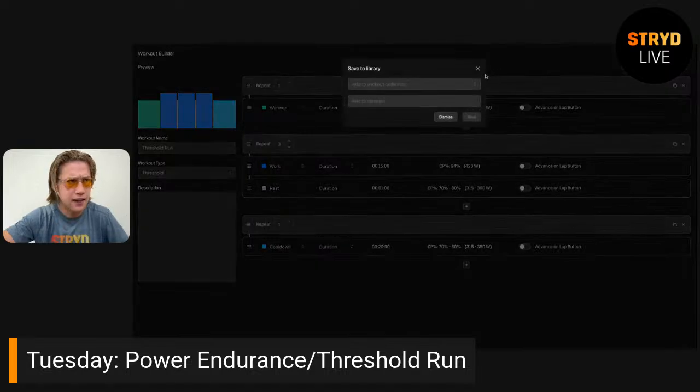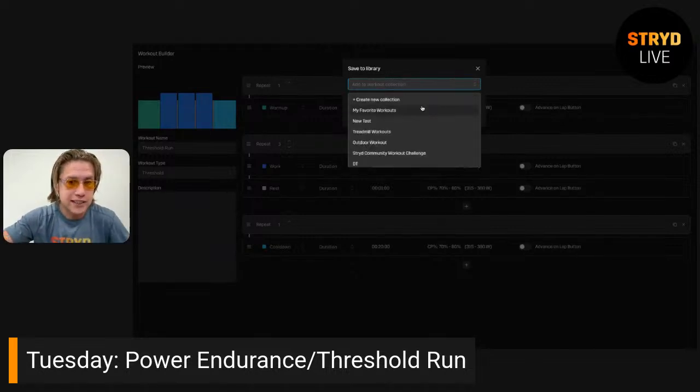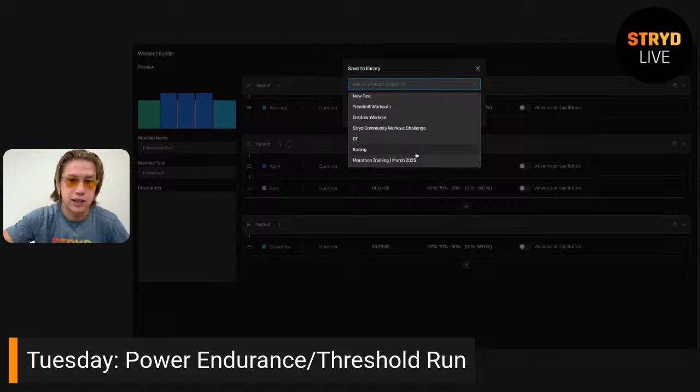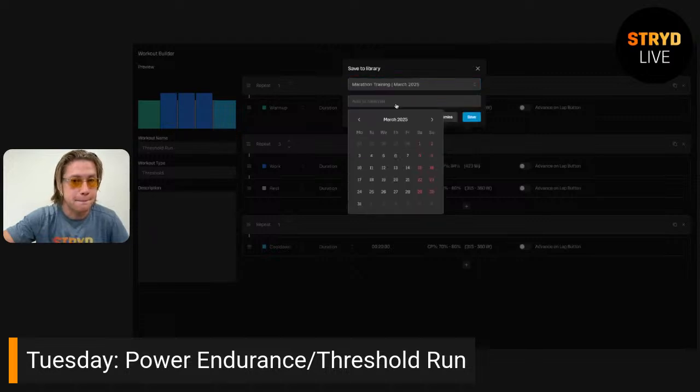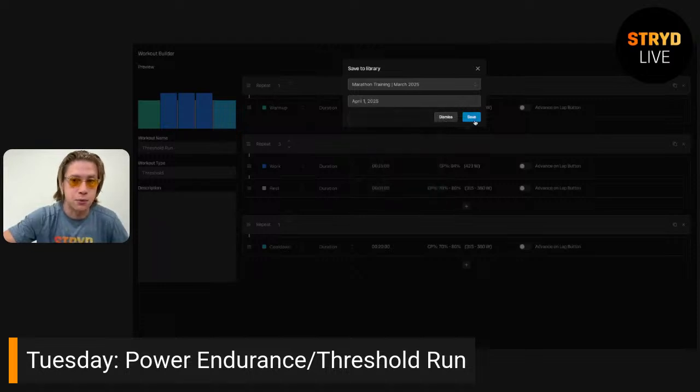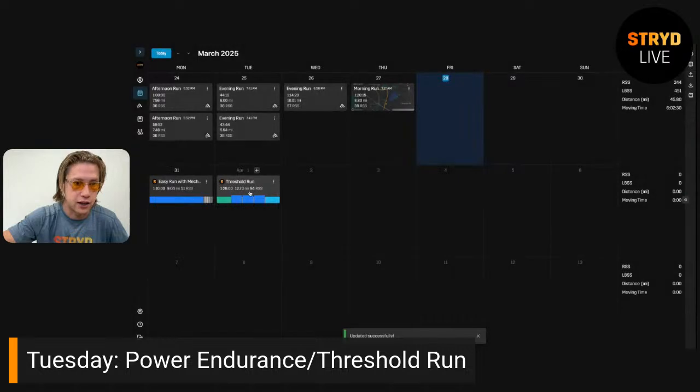So now when I hit save, since I created the workout from the workout collection section, instead of directly from the calendar, what I can do as I save this workout is actually save it to a workout collection. So since I do want to repeat this workout again in the future, I'm going to save that to my marathon training March 2025 workout library there. And at the same time, I can also add this to the calendar. So this is going to be on Tuesday. I can jump to the next month here since it's going to be April soon. And I can tap on April 1 and save that workout there.